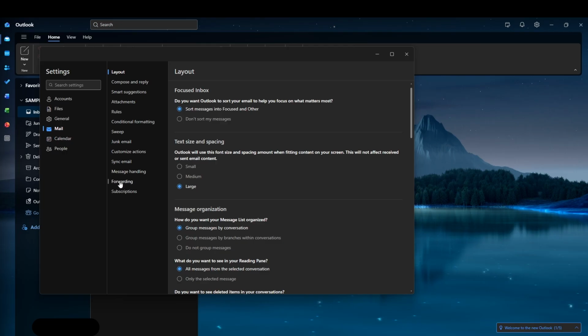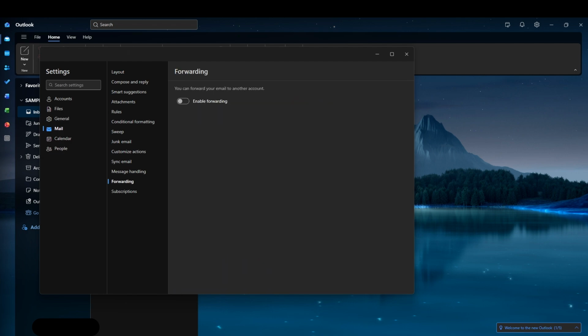In the Settings panel, navigate to Mail, then find Forwarding. This section controls whether your incoming messages are automatically sent to another address. If you don't immediately see it, you're likely in the correct area, but may need to expand mail categories or use the search field in Settings.